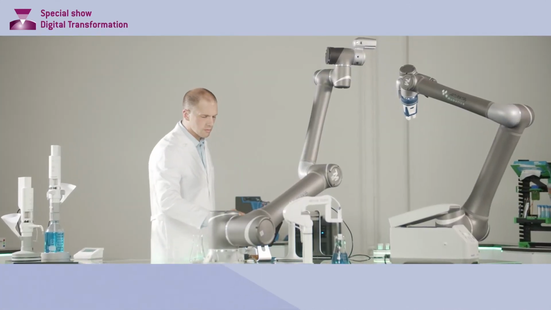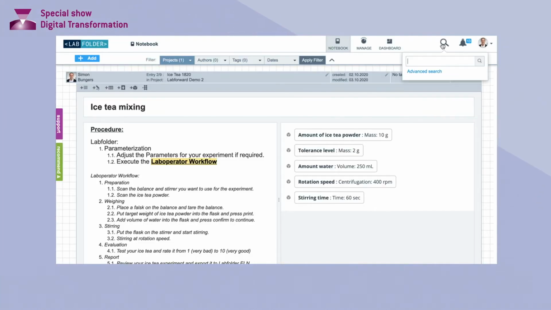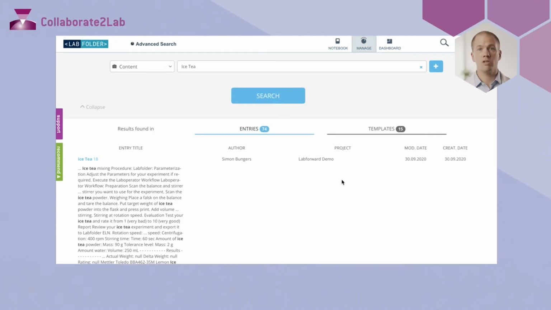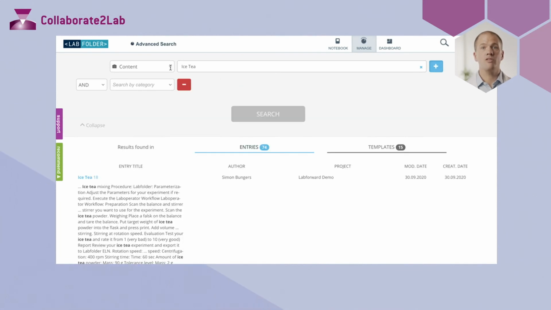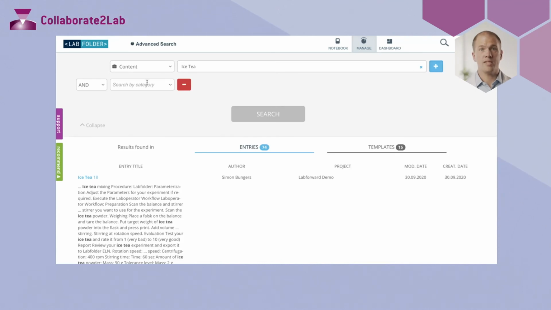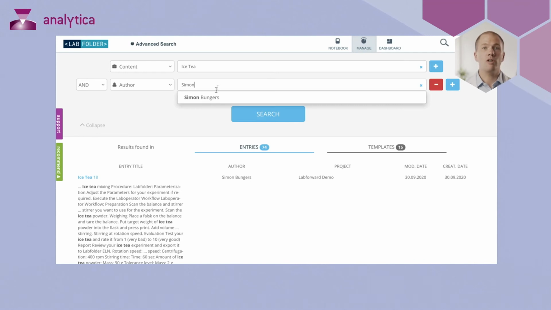What I'd like to show you now is the advanced search capabilities of LabFolder. When I search for iced tea in the search bar, I end up with a lot of hits among entries and templates that somehow contain the term iced tea. So in case I'm not lucky and spot the content I search for on the top of these results, I need to narrow down the number of search results. The first thing I'm going to do is add an author field to the search query. Since I clearly recall that I did the experiments, I'm entering my name.